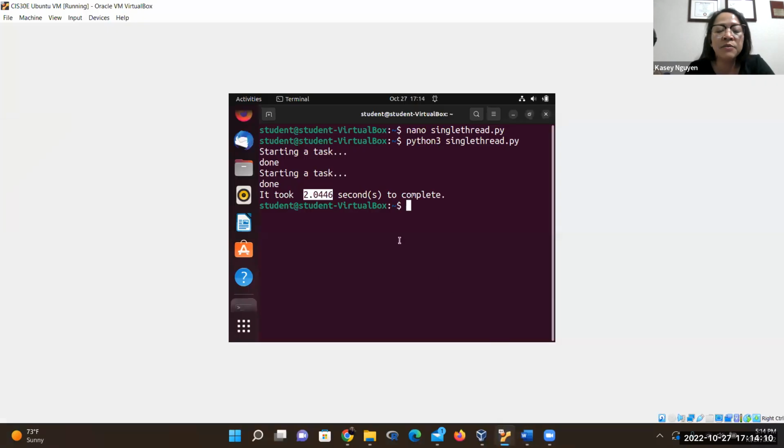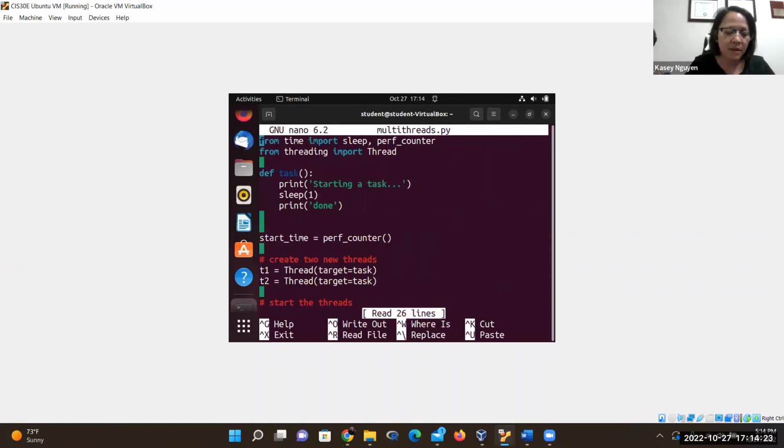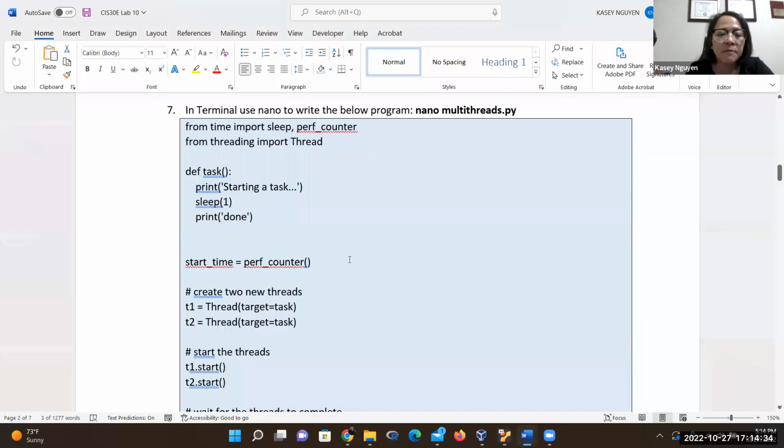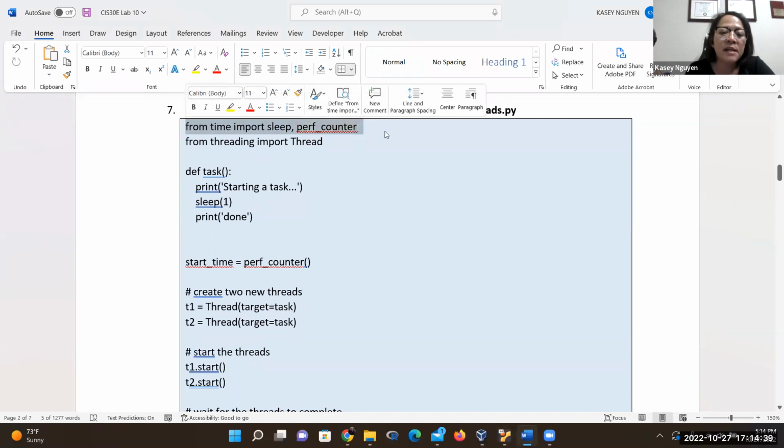So coming back to your terminal here, I'm going to go ahead and nano into my multi-thread program. And then let me turn on my Shift 3 for my line numbers. So let's look at the program detail. We have the time import sleep like the last program and the perf counter for us to be able to track our time for execution.